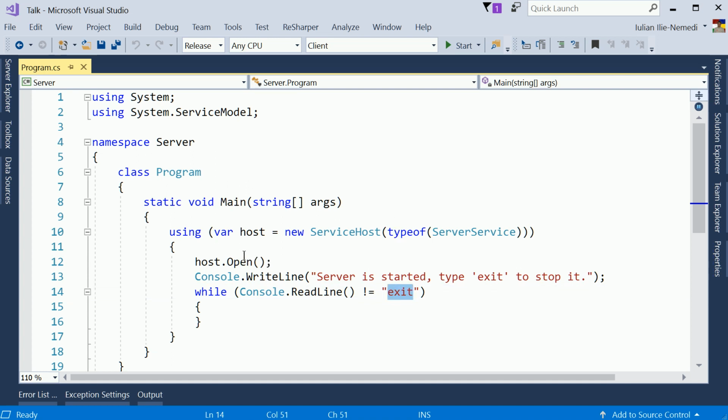We even avoid calling the close method directly, because this is implementing IDisposable and it's going to be translated into a try catch finally, and in the finally statement we will have a close call on the host. So this is how we publish the service. As you may see, we have no information about the infrastructure of publishing the service. We only have described here that we need to publish a service of this type.